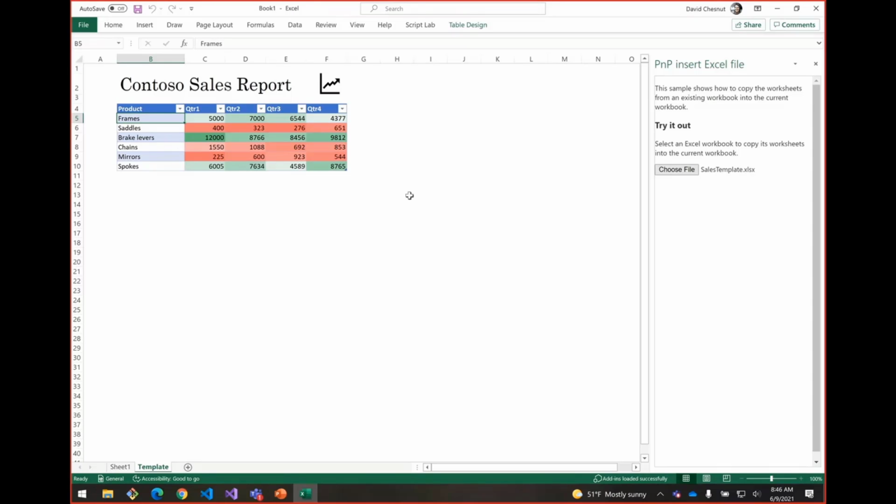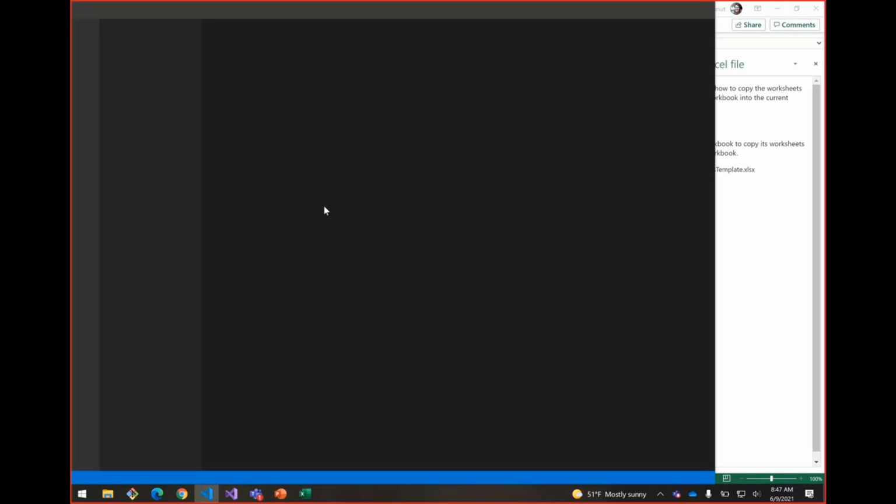It's just a scenario where if you want to bring in some data or some kind of template from another Excel worksheet and put it into the current one with your add-in, this is how you can do it. So let's take a look at the code. Switch over to Visual Studio Code.